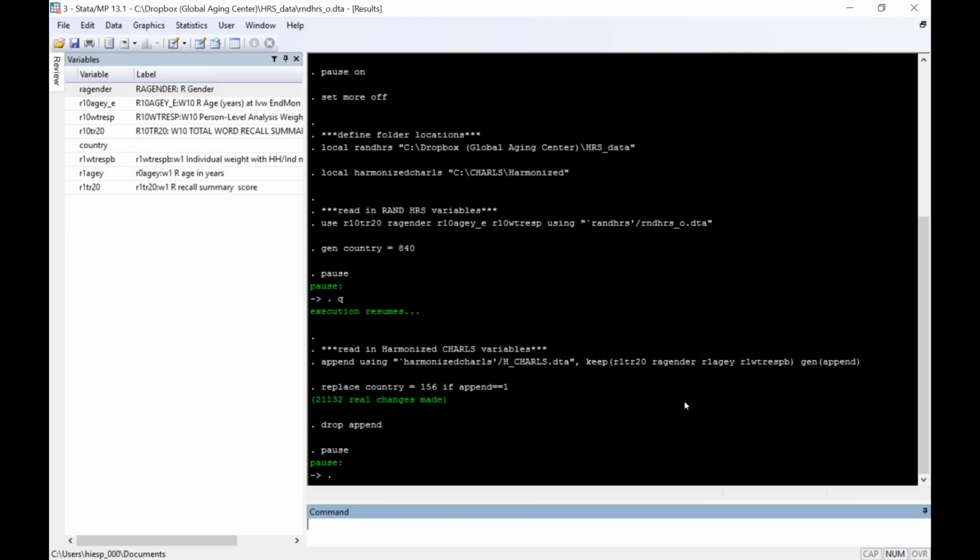And then there's also a slight command at the end, which is gen append. That just creates a variable called append, which has a 0 or 1 for whether the data is appending. And we're going to use that to identify the observations which are from CHARLS. So in this case, we're going to replace our country variable equal to 156, and that's the ISO country code for China, if append is equal to 1. And then we can drop that append variable.